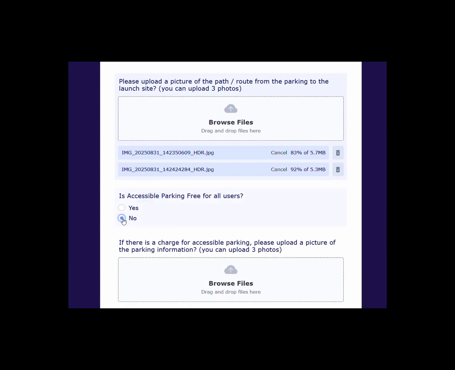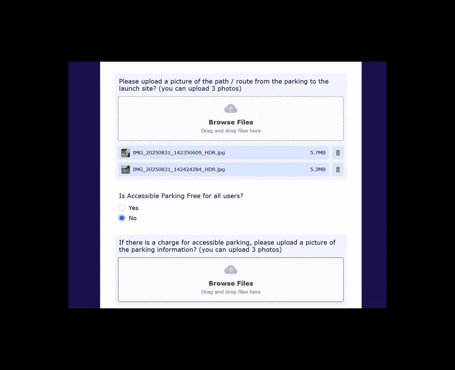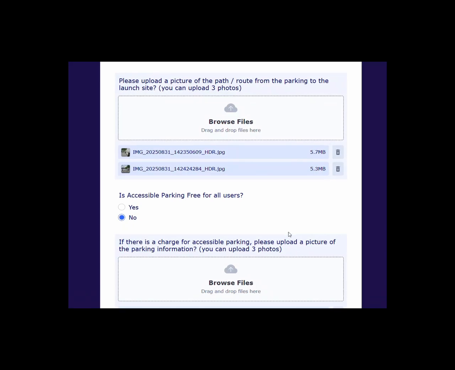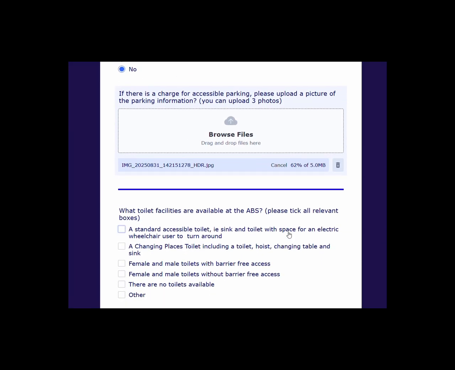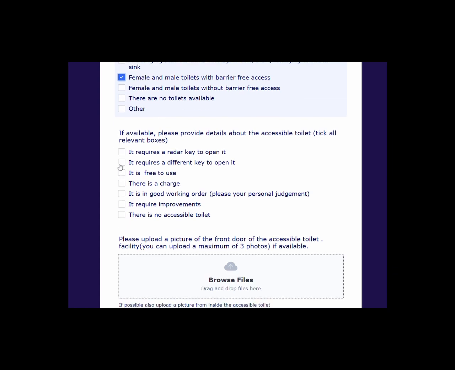So here, you have to pay for accessible parking. I'm just going to upload a picture of the parking information. And again, if you're filling out the form as you follow it, you can make sure you get all of the correct pictures. Then we need to provide some information about the different types of toilet facilities that we've got.